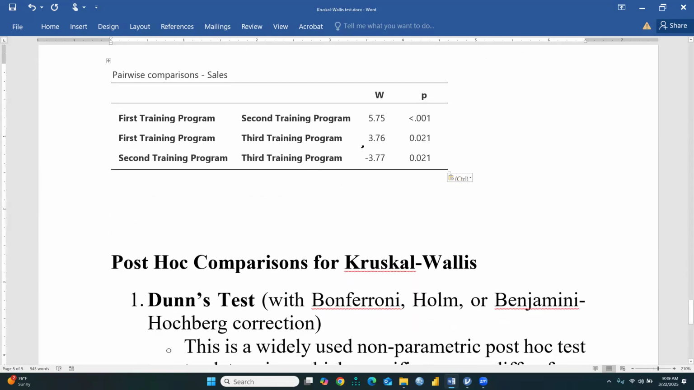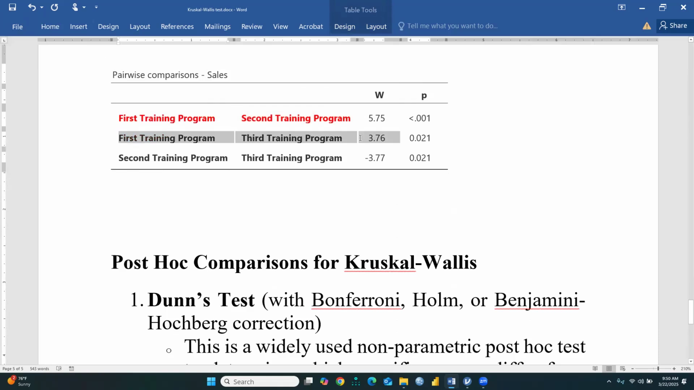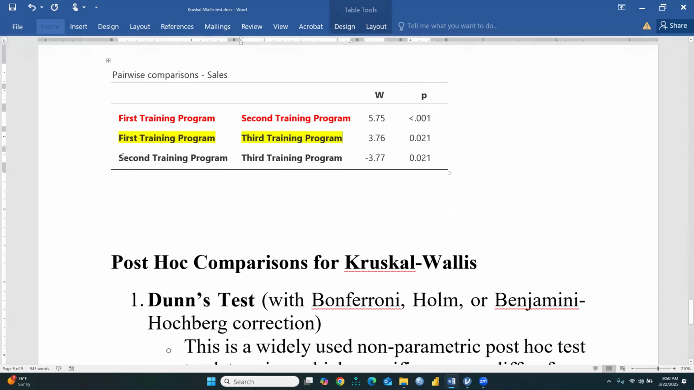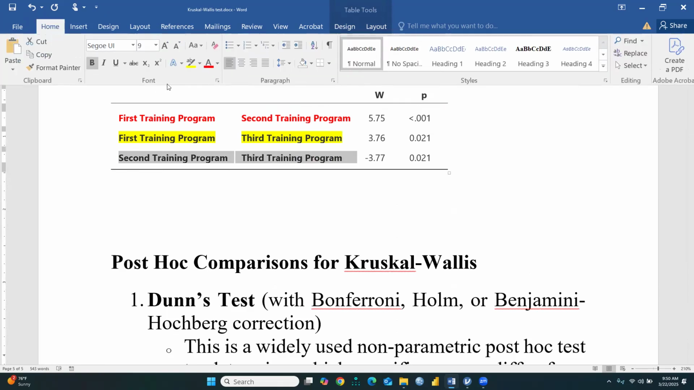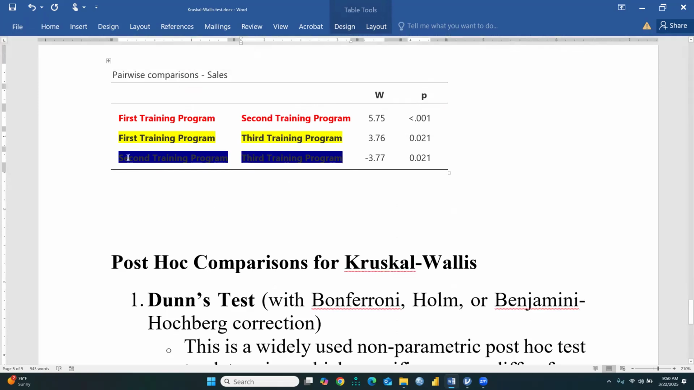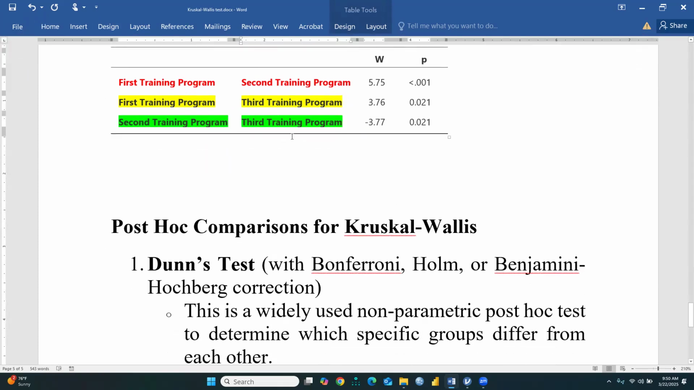So it is reflecting that there is a significant difference between the first and second training programs. Let me highlight all these in different colors so we can understand the pairwise comparison. Then the second training program and the third training program.